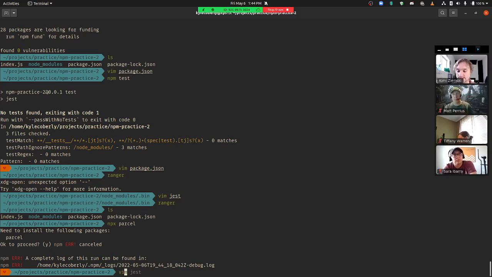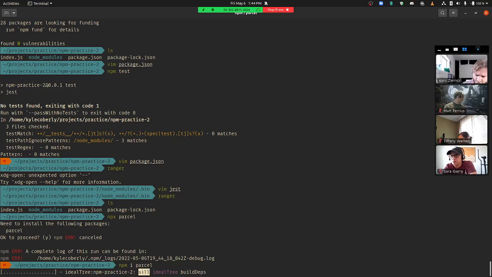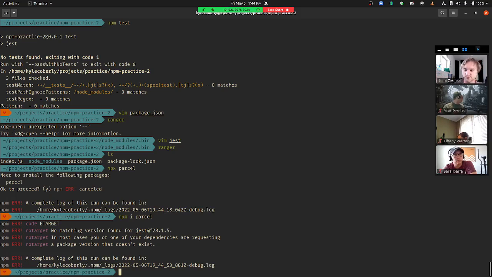So in that case, let's say I npm install Parcel. And so that's adding it to my package.json file. It's adding it to my package lock file. It's throwing all of the files it's downloading into the node modules folder, doing all that kind of stuff.